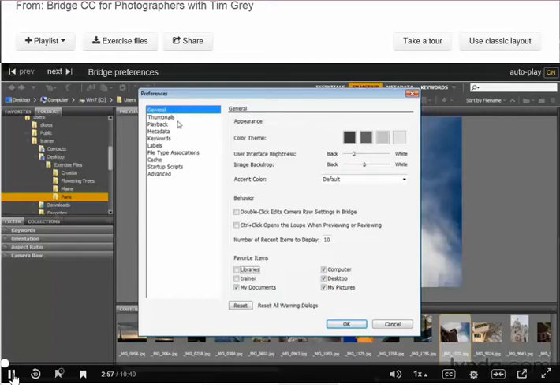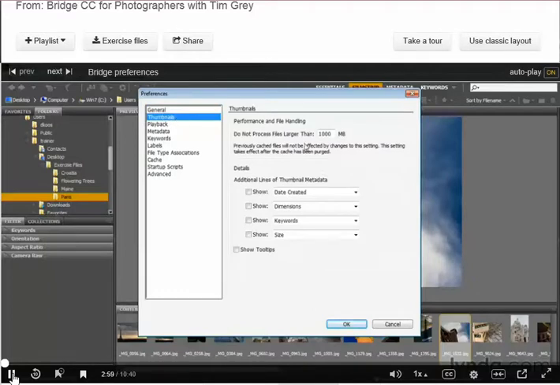Going to the thumbnails page, you'll see that we have an option to not process files larger than 1,000 megabytes or 1 gigabyte. And what that enables us to do is to improve performance in situations where we have very large images. For example, if you create a large composite panorama, you might not want Bridge to create a thumbnail or preview for that specific image since it is so large and obviously then will take a significant amount of time to process. If you tend to work on large images and want to have those images visible in Bridge, you may need to raise this value, but for most users, I think the default setting here is perfectly fine.